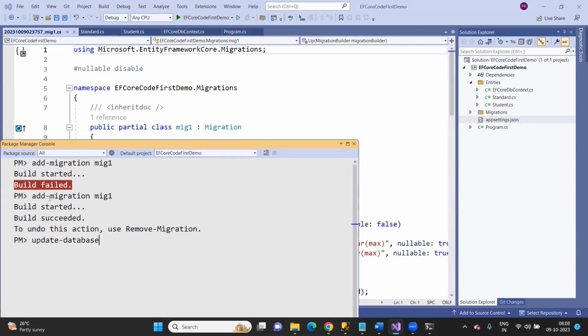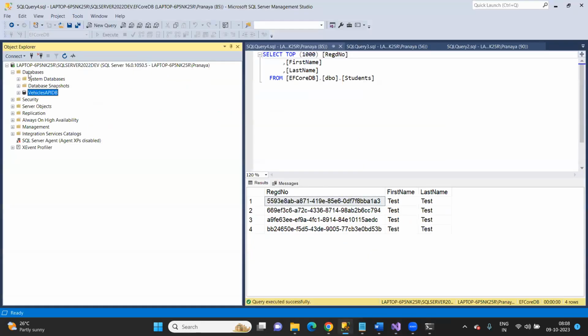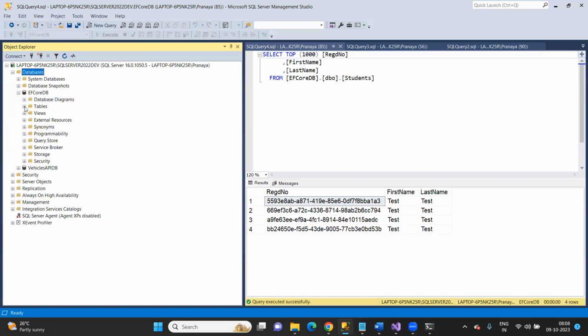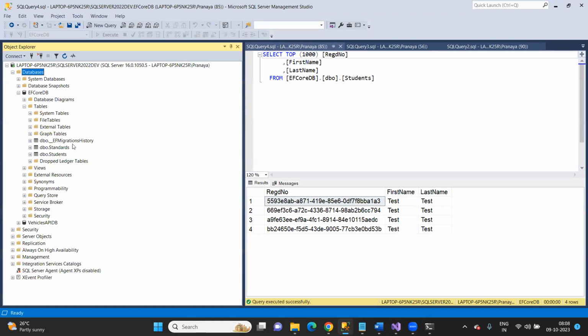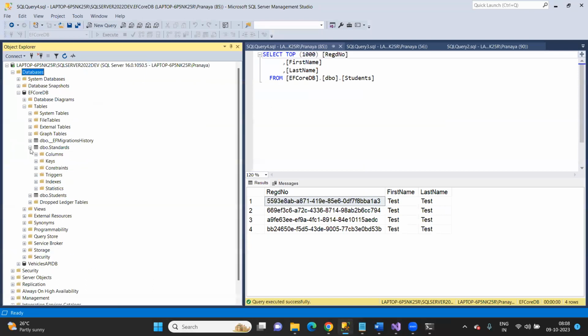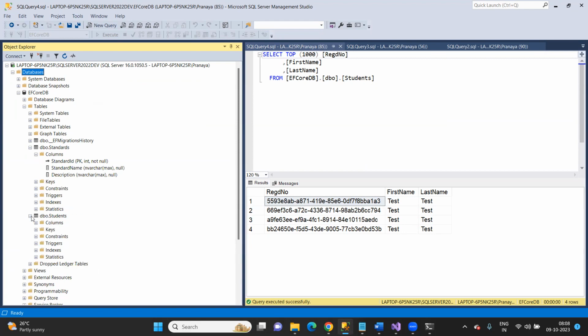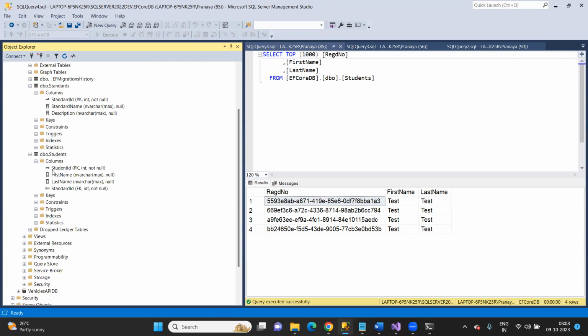Then update the database. Okay, migration file is updated successfully. Now come and check the database. And you can see this is my standard table. This table having only one primary key. And this is my students table. And this students table should have the primary key, no issue. And this standard ID becomes the foreign key, which is pointing to the standard table, standard ID column.